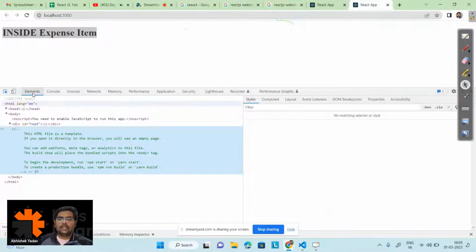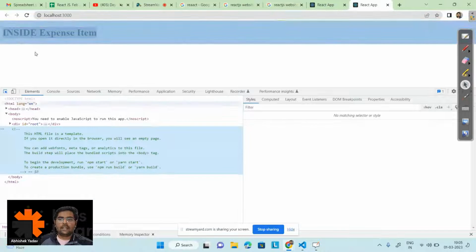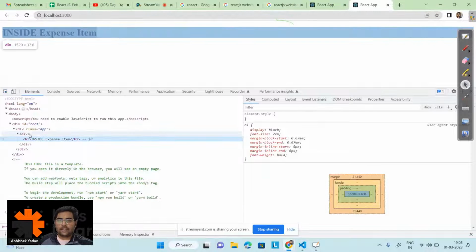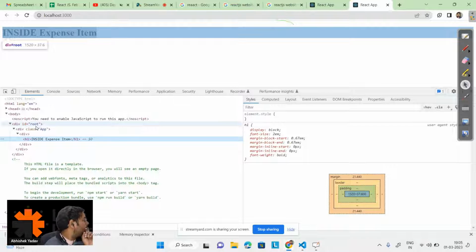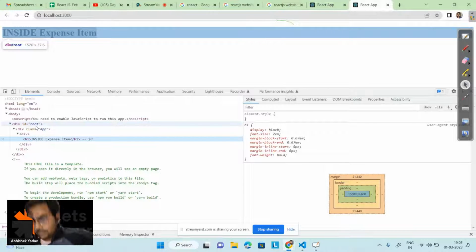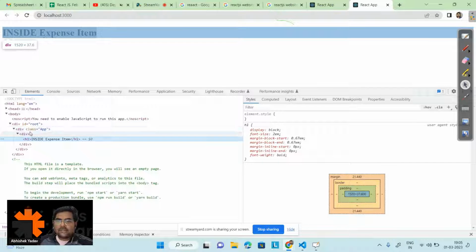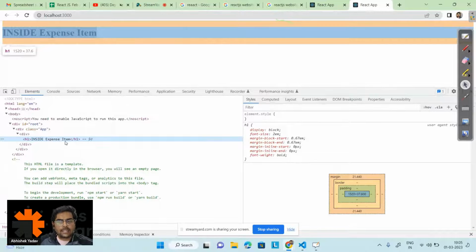So if I open the console screen here, in the elements, and hover over this part, here you can see what we have, guys. We have div id root, and after that we have this div class app. Inside this div class app, we have one more div, and inside that we are printing "inside expense".